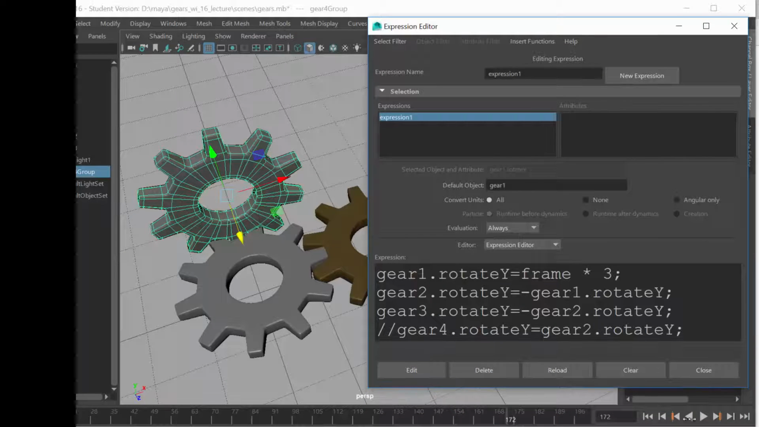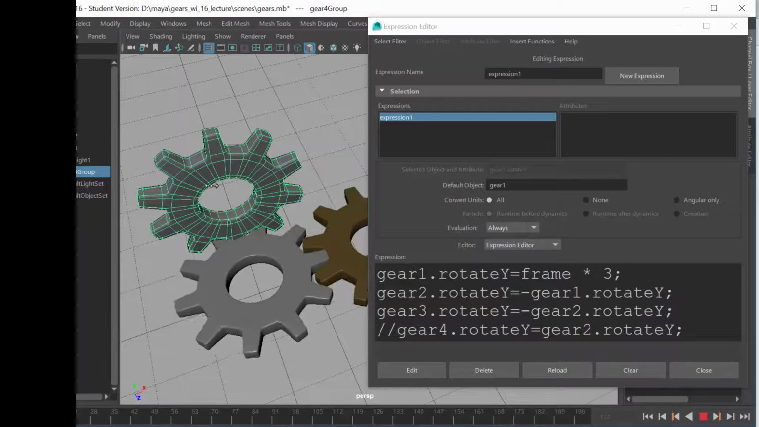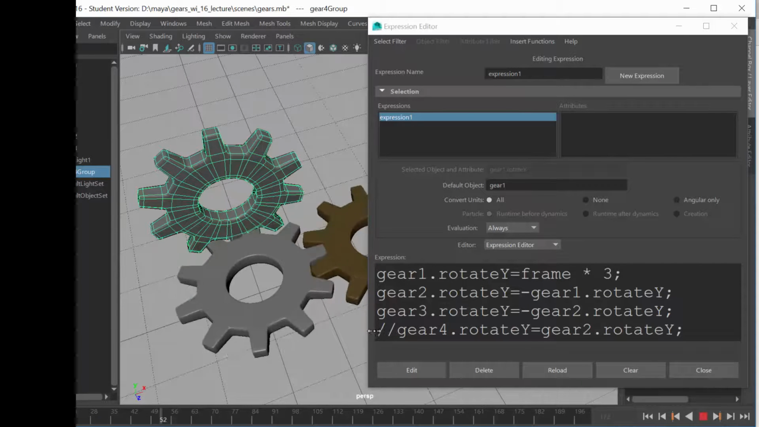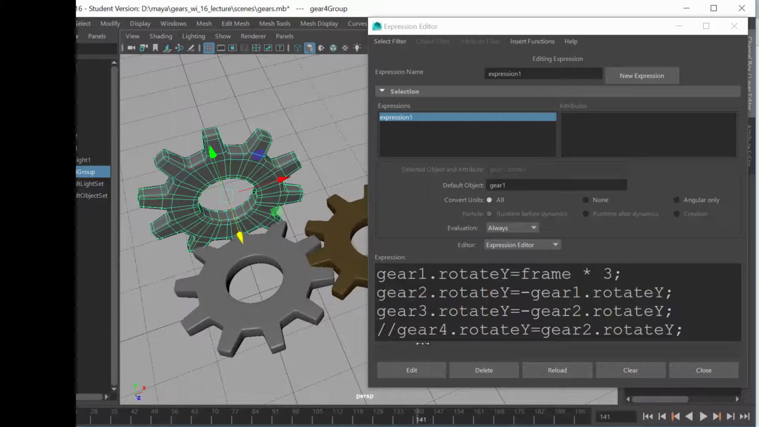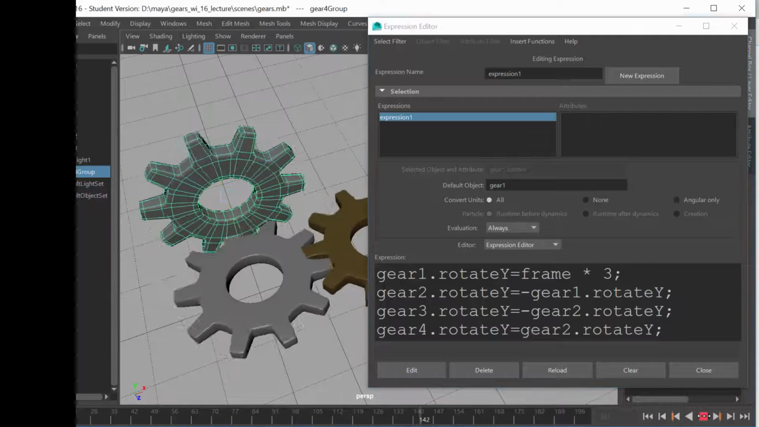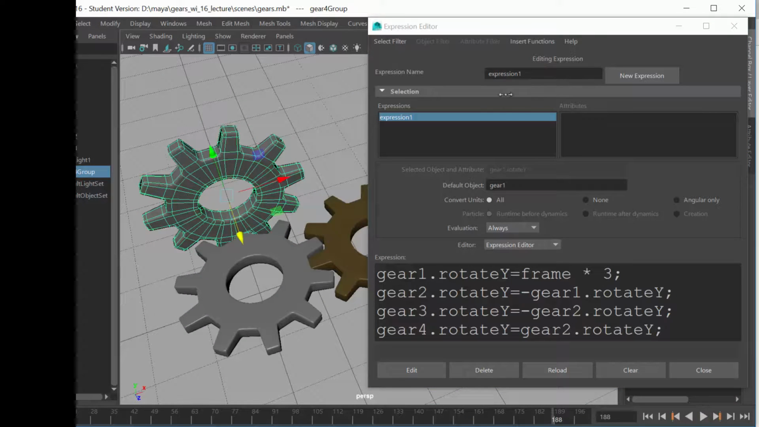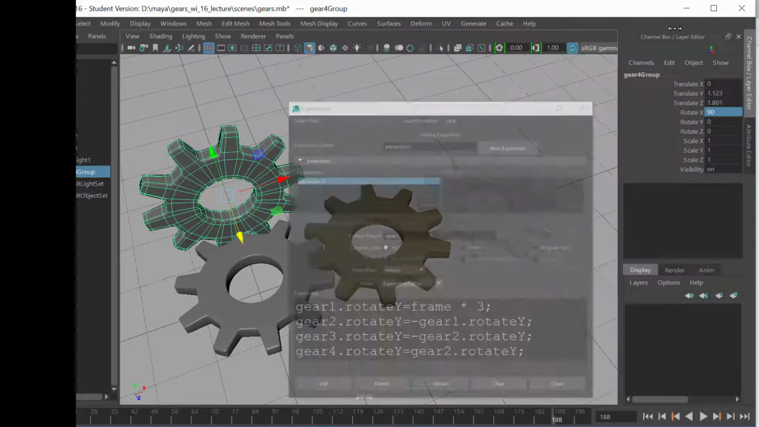Now, if I go to edit and play, notice how this is not going because Maya is not evaluating this line. So I'll hit stop, take out these 2 slashes, I'll hit edit again, and there we go. So now those are the expressions, very simple.